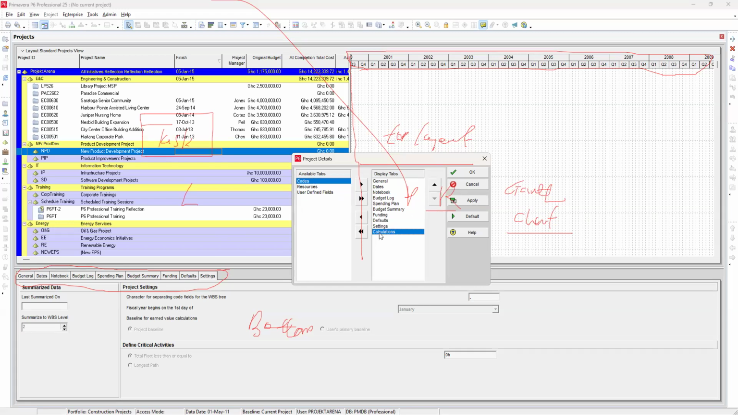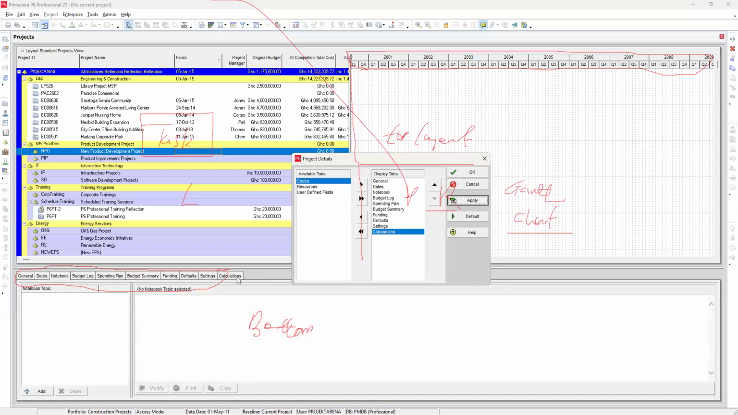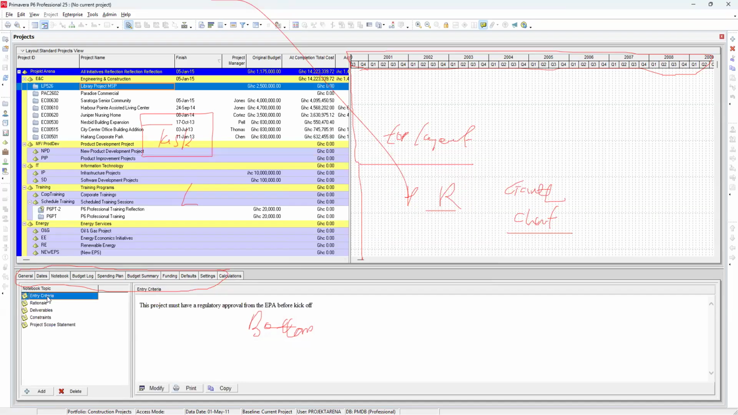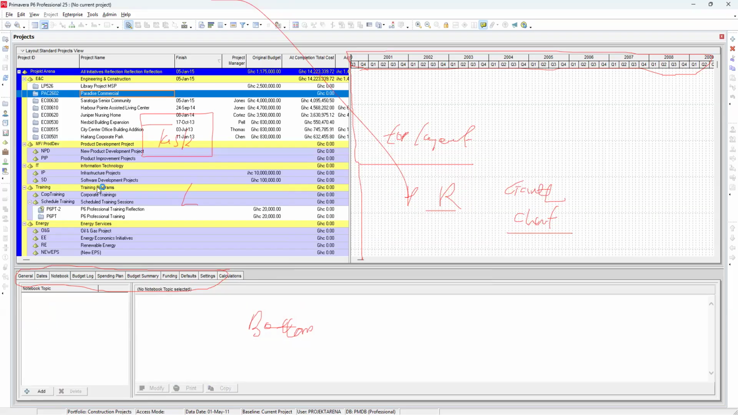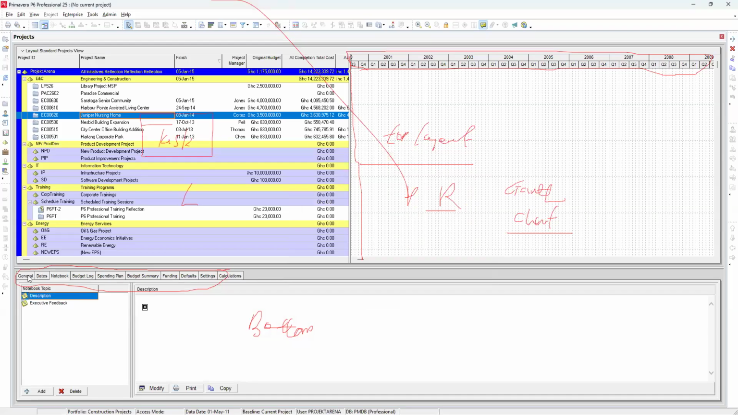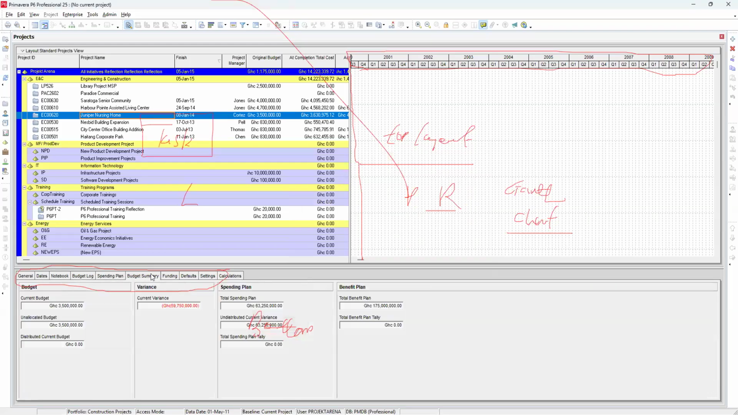Then you apply. Now watch, we don't have calculations here. So you apply, then you have calculations added. Then you can say, okay. Now the information you have here at this point will be from the project you select. So depending on the project you select, whatever you see here will be the information about that project.